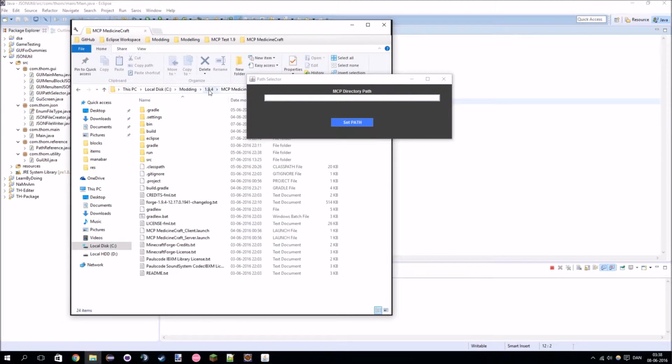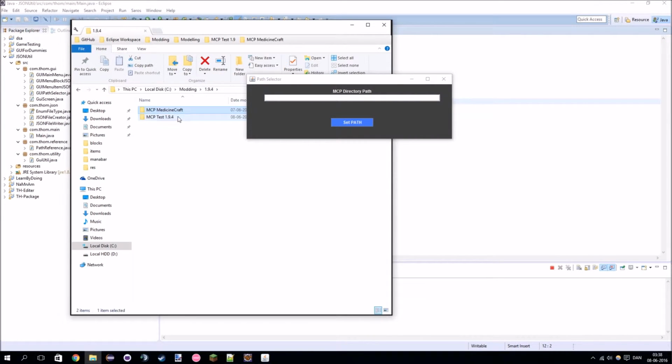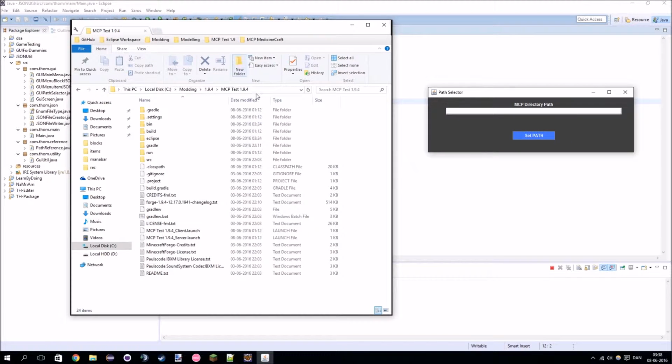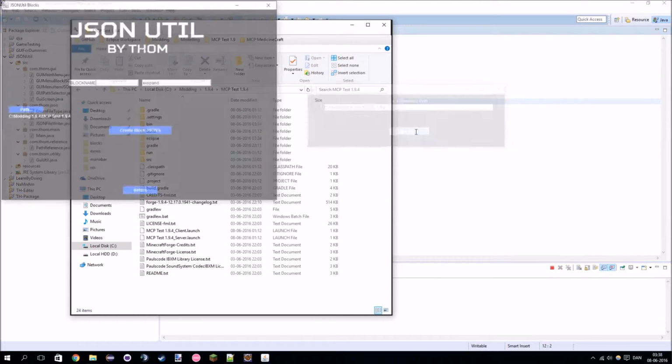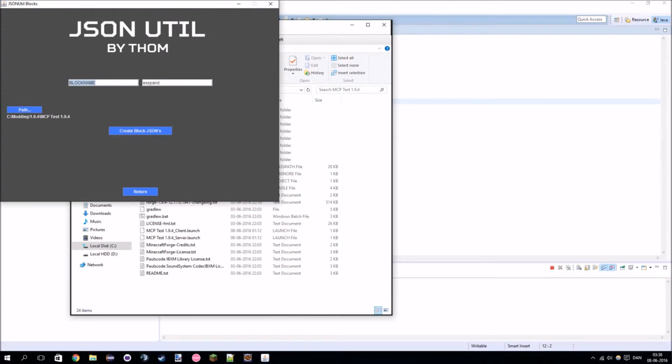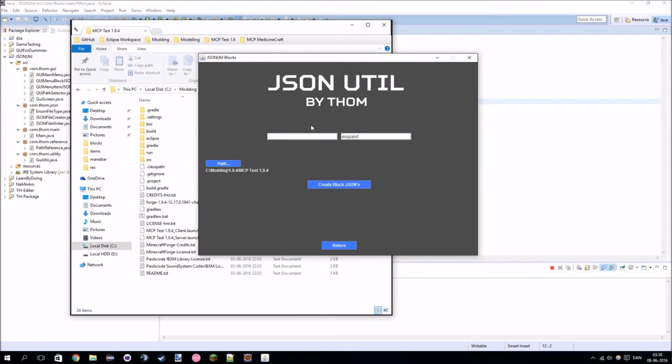So I will just quickly do that, and it's right here. It's this package right here. So I put that in and just quickly set path. And I just need to fix that. You need to type this back in. You can also just not type it in the beginning, but it saves the mod ID. Don't know why it doesn't save the name, but make sure the path is set to your MCP, and we just click create block JSONs.